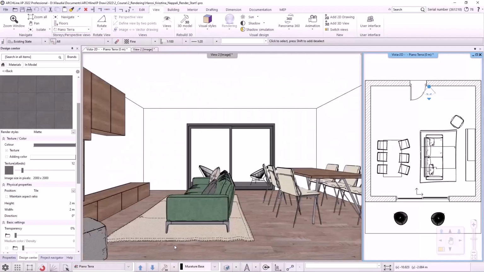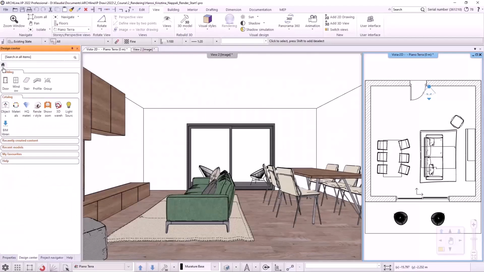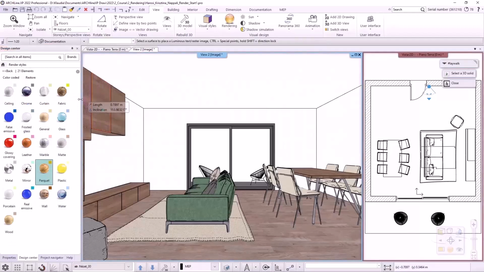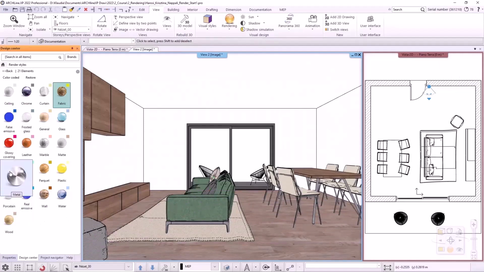Let's start setting render styles on the materials. I go back to the Design Center Render Style Catalog. I drag a parquet render style onto the cabinet. The sofa, the picture, the cushion, the rug, the dining chairs, and the little ottoman are all getting fabric render style. What I still need to adjust is the style of the legs of the sofa and the dining chairs. These will have mirrored render style.